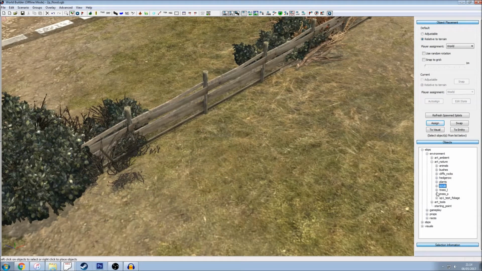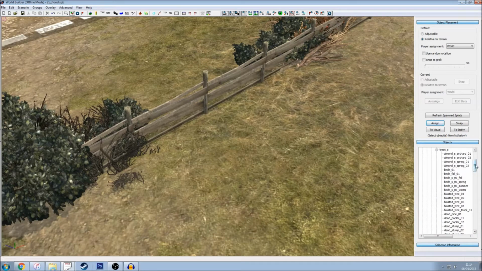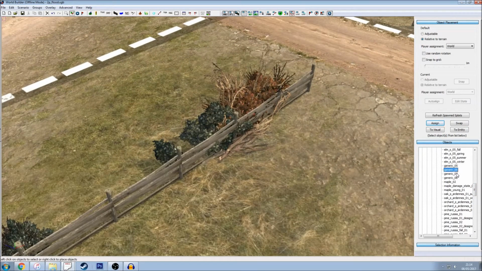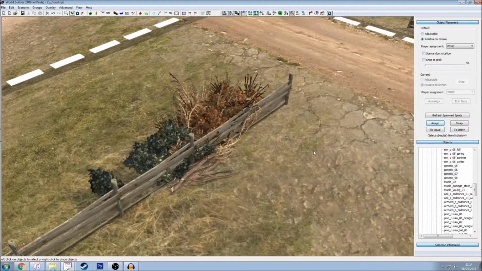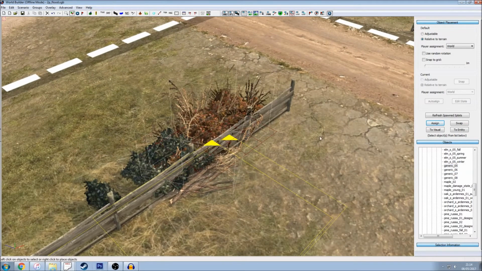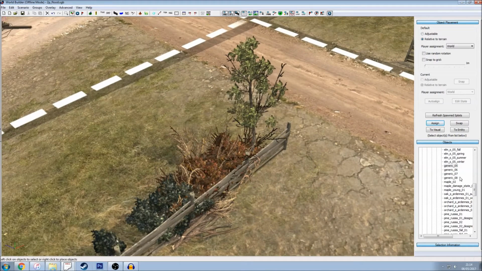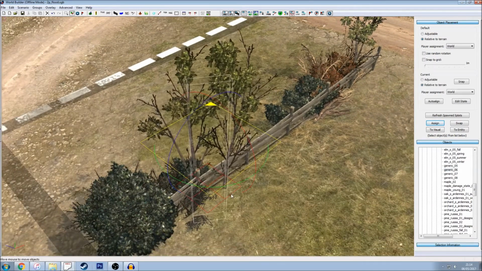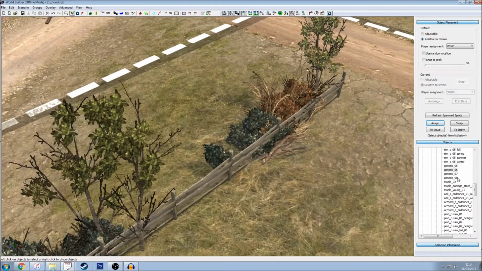And another really useful one to use are trees small, or trees S, and go looking for the generic set. There aren't many of them, unfortunately, but generic 5, 6, and 7 can be used on summer maps. If I show you them together, generic 5 is not bad, it's quite tall. Generic 6 is 2 trees together, so we can put them on either side of the fence post. Generic 7 is very small.